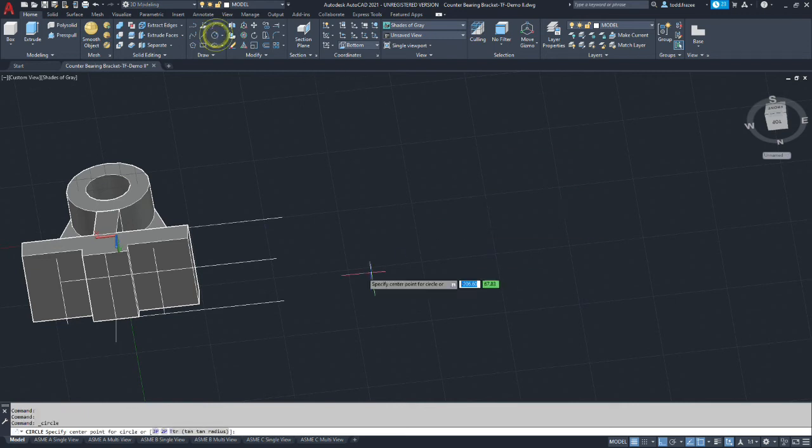Now we're going to go to circle, select the endpoint there, and switch to diameters because that's how the drawing calls it, and it's a 19 millimeter diameter hole. We can hit enter and enter again to repeat that procedure. We're going to make another circle at the intersection of the other two lines, go to diameter, and make that 19 millimeters. All right, so we have our two holes identified.